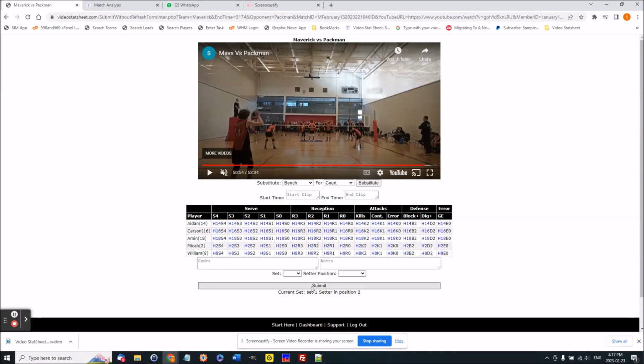Now, one thing that I wanted to mention is that you'll see that current set popped up as set 1 and setter in position 2. Now, if I were to start another clip and I didn't change the information in these two drop-downs, it would just record them as being the same. So you don't have to change it every single time.